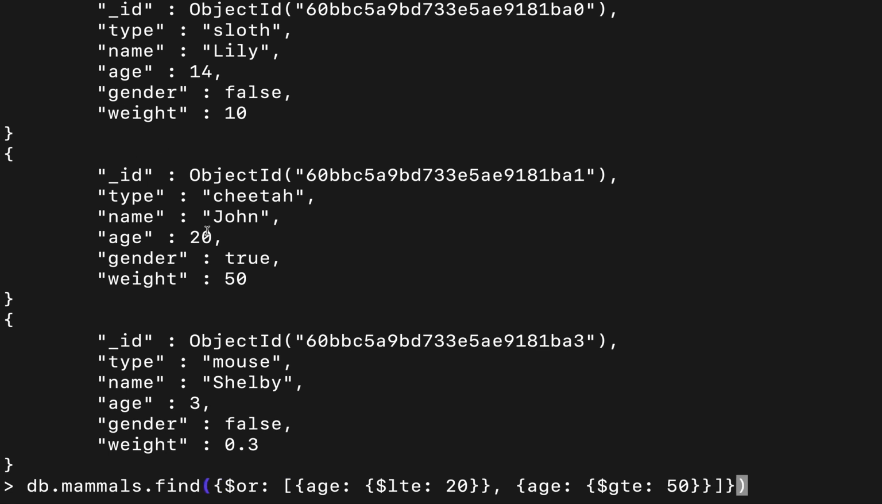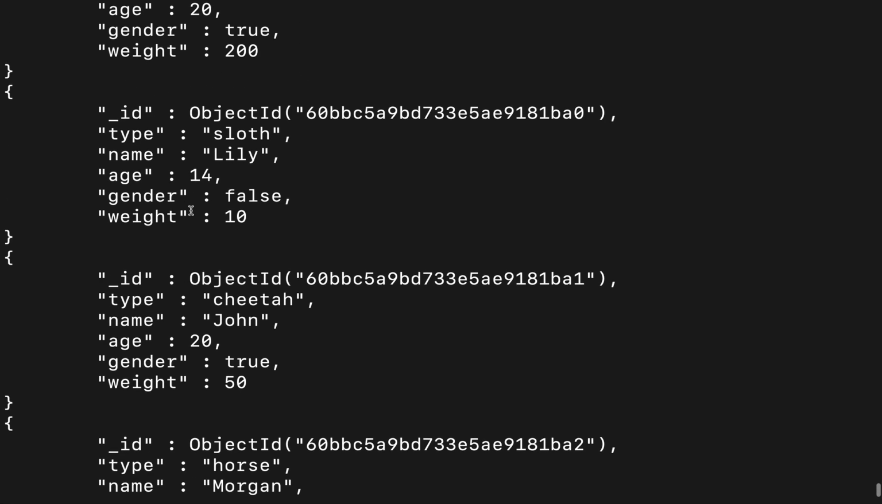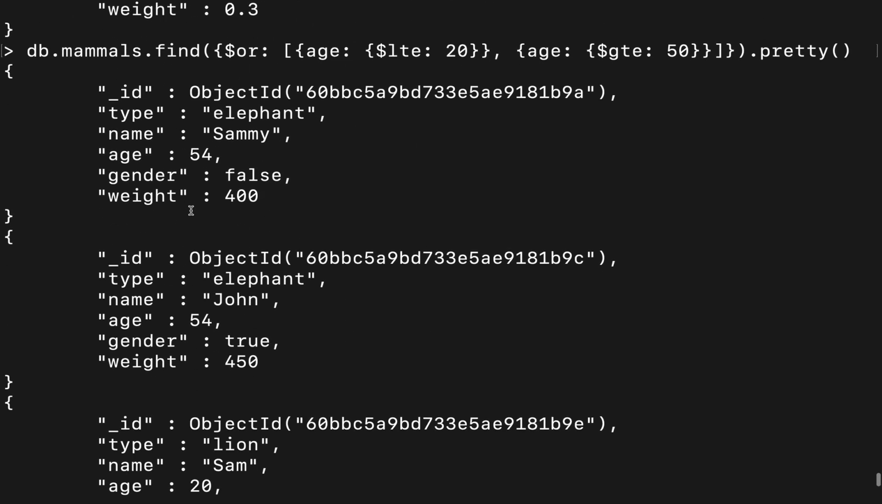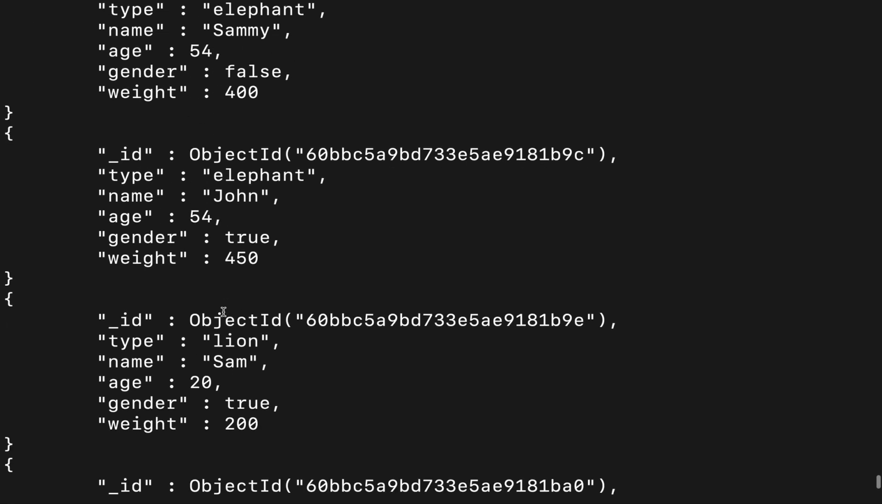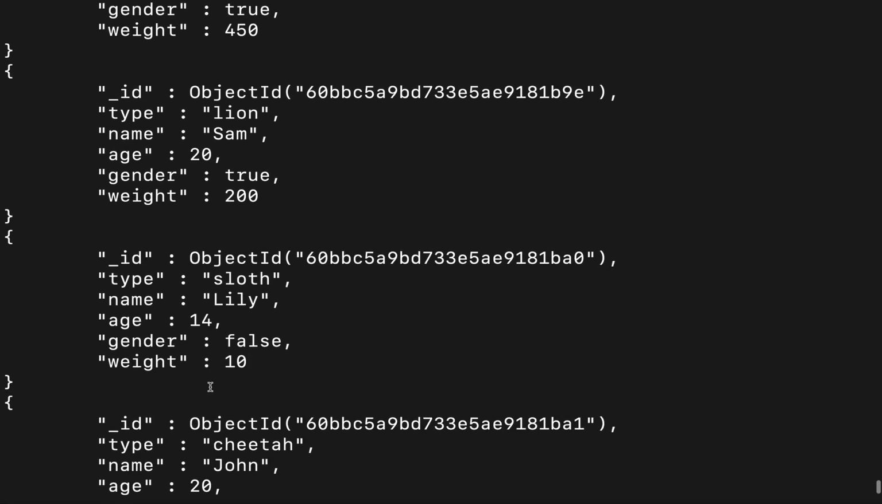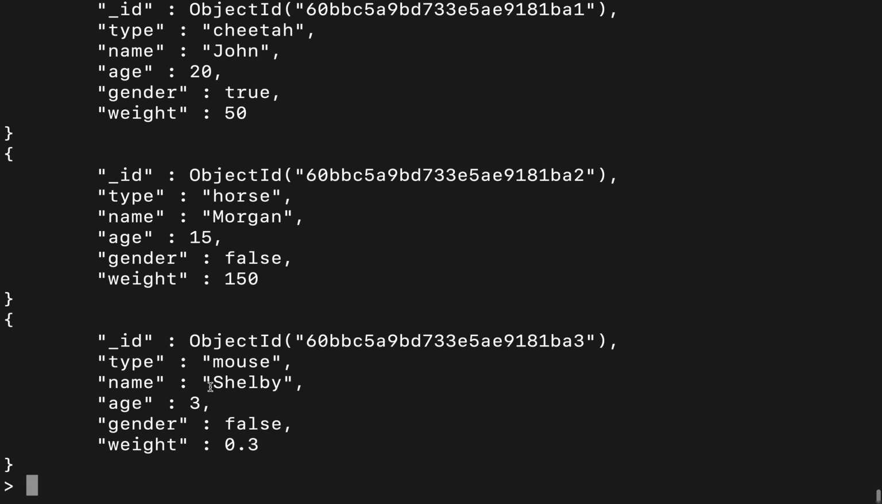All right, so let's go ahead and execute this. We can do dot pretty, and we get some data. Again, all these animals should be greater than 50 or less than or equal to 20. And as you can see here, that is exactly what we get. So that right there is the OR.